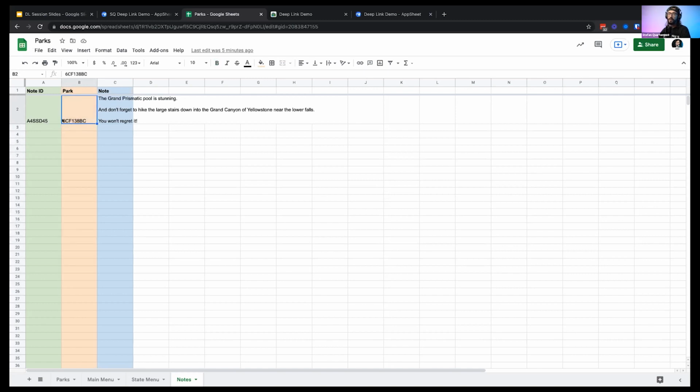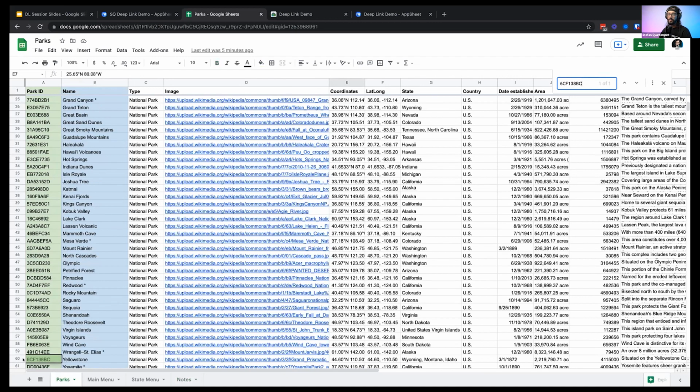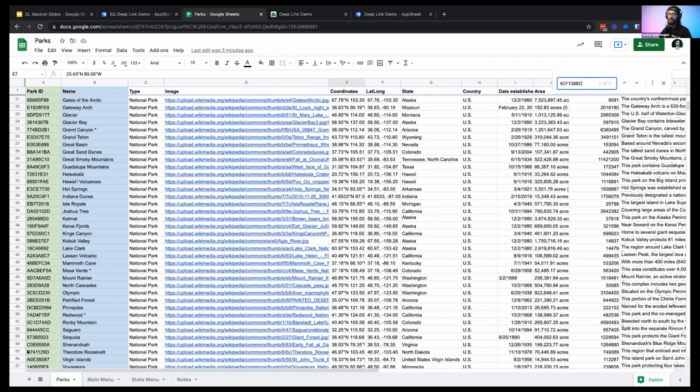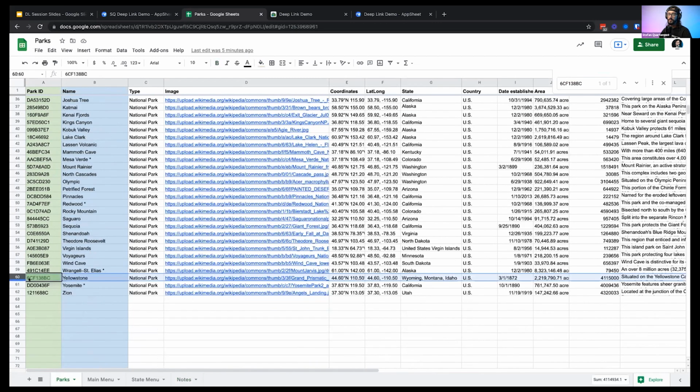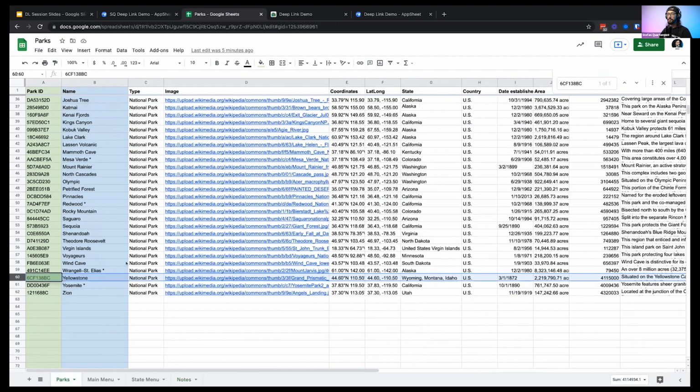So if we look for 6CF, I can go over here and do a little find, and it brings me down here to row 60, 6CF138BC, Yellowstone. So we can see that this note is related back to the Yellowstone record.